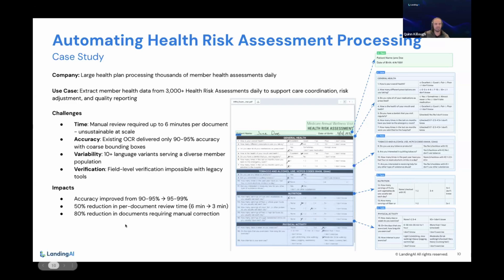So using document extraction, they were able to improve their accuracy to the 95 to 99% range, depending on the document type, reduce their review time from 6 minutes to 3 minutes, and get an 80% reduction in documents requiring manual correction. So pretty cool results on what is actually a fairly challenging use case, when it involves a lot of humans in the loop who are filling in these documents. This is a very simple document that I'm sharing here, but you can imagine the actual documents would be a little bit more complex, a lot more handwriting.